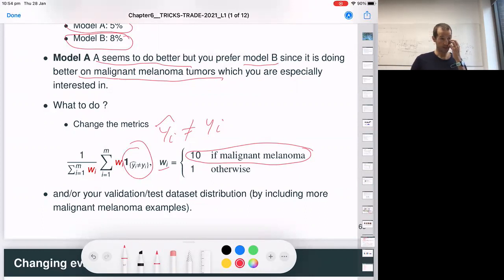And so on the package, you can change your metric by doing this. Or another way is doing some augmentation, which is to add more data to the dataset with malignant examples, just to over-represent them. You get it?